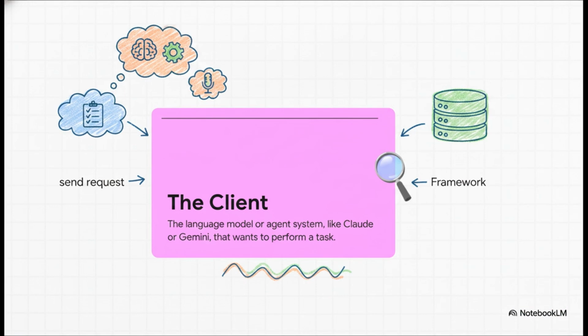To really understand the mechanics, we need to break the communication down into two main sides. First up, we have the client. The client is the intelligence itself. This is your language model or agent system. Think of Claude, the Gemini app, or an agent you built that actually wants to perform a task. The client simply fires off standard requests like, hey, list available resources, or call this action.